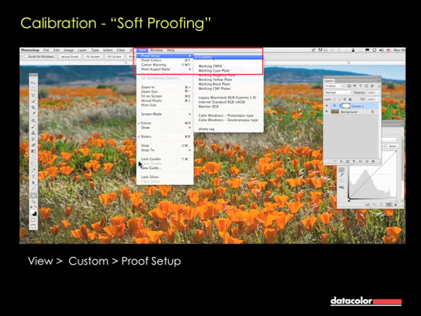Now, one of the things that you should know about soft proofing is that it's not automatic. You have to turn it on. And in fact, if you close an image or you open a new image, you have to turn it on again. So it's only on if you've turned it on.